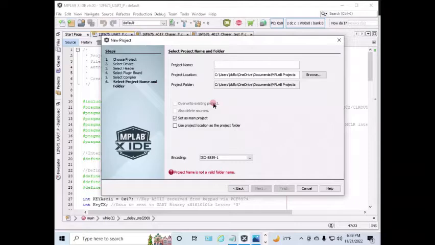The project name, we'll just make it something simple, we'll just call it shell project. I already have this set up. It's saved in my documents, I have an MPLAB projects folder. You can browse and put it in whatever folder you want to put it in. I have it set as the main project for now, and we'll click finish on that.